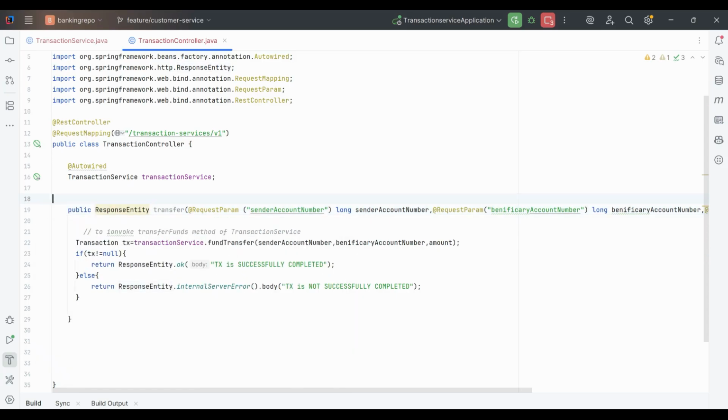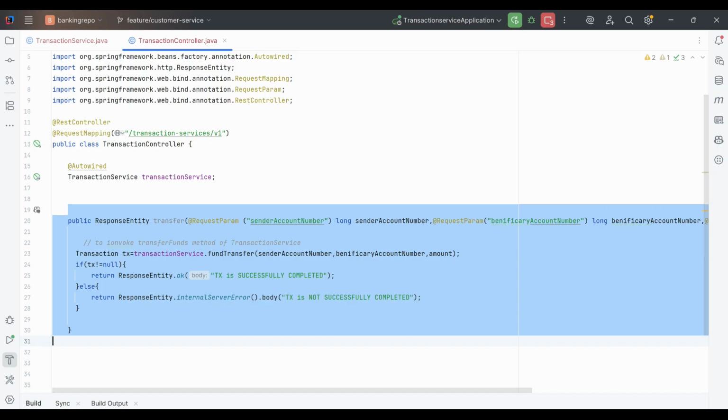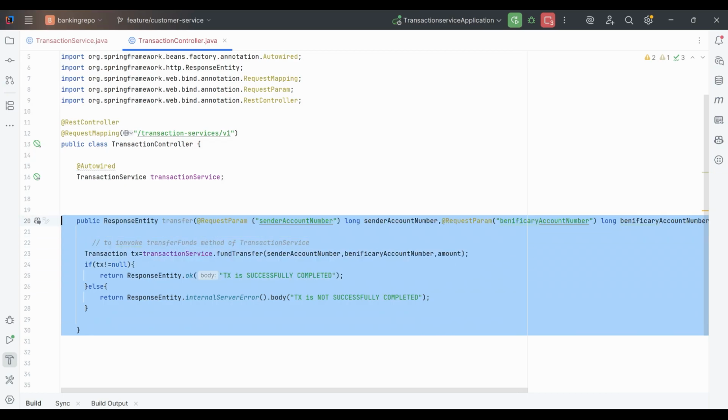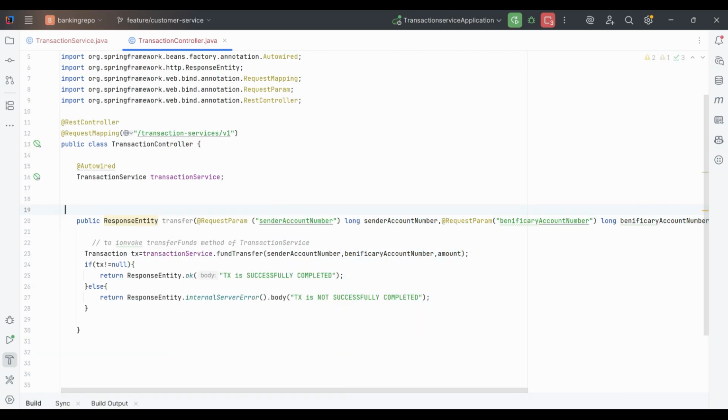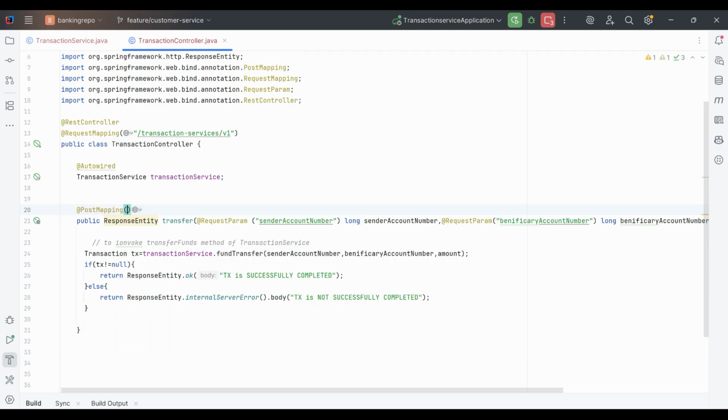This is a public method, and it is modifying the balance in your account, so we'll be giving it as a POST request. We'll be sending a POST request. So we'll use the annotation called PostMapping, and here we'll give the endpoint as transfer. So this is the transaction controller class.